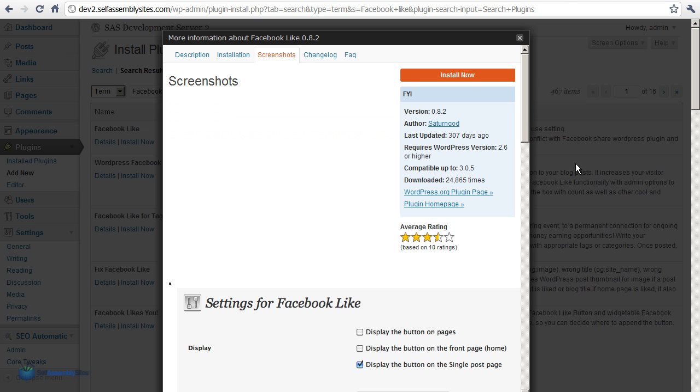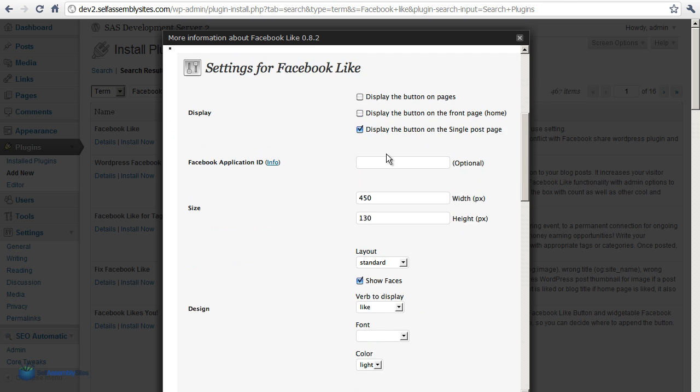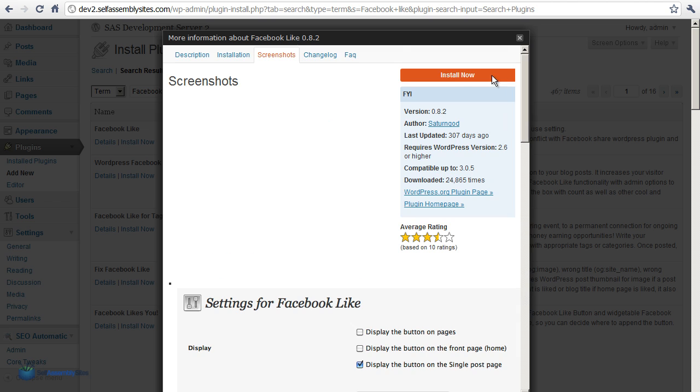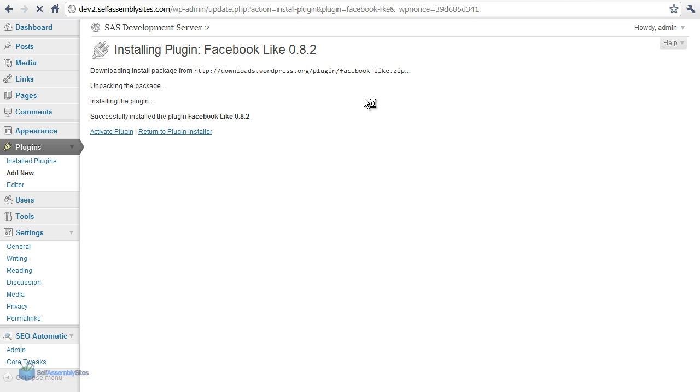So I'm going to just check out the screenshots to see what options it has. Display on pages, display on the home page, display on single blog post pages, and then here's some other options with width and size. So these are pretty much the same options that you get on the Facebook developer page. So that's pretty cool. I'm going to install this one and activate.